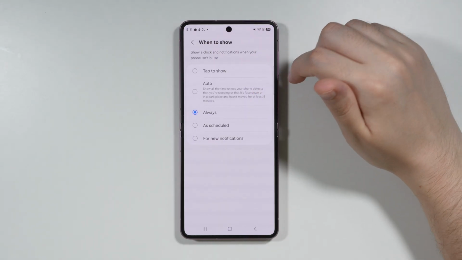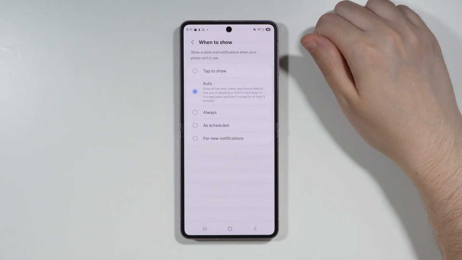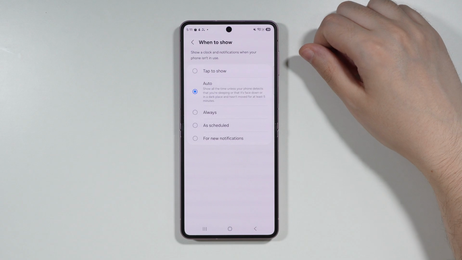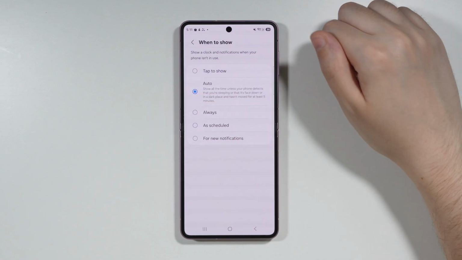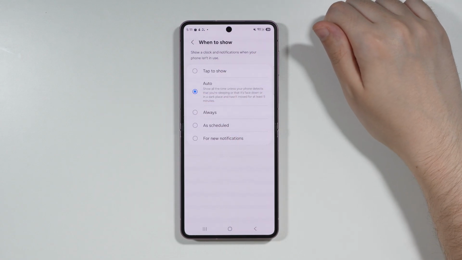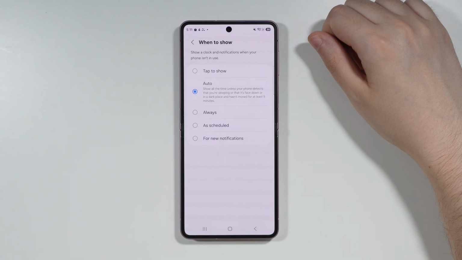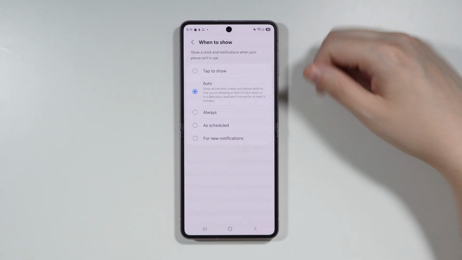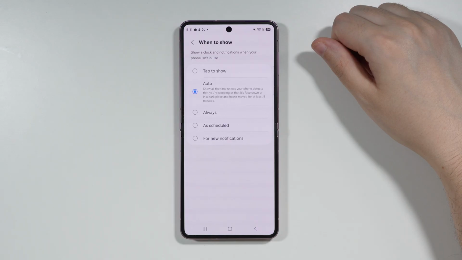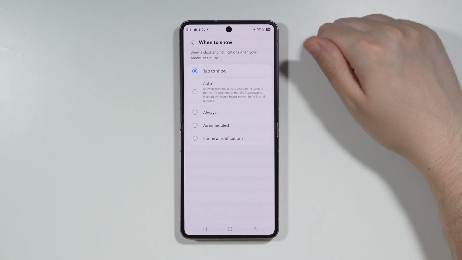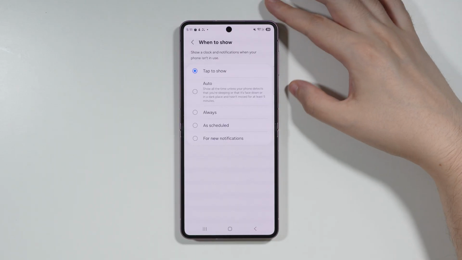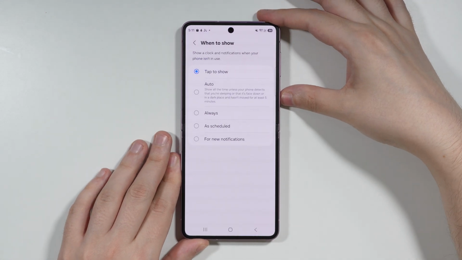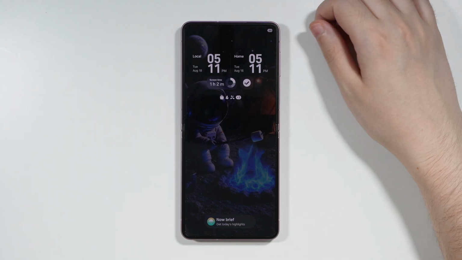Now, if always works, then you can switch to auto and then see if that works. If you choose auto, then over here we can read that we should be able to see always on display all the time, unless your phone detects that you are sleeping or that it is face down or in a dark place and hasn't moved for at least 5 minutes. And by default we have tap to show selected, which means that in order to actually see always on display, you have to tap once on your screen.